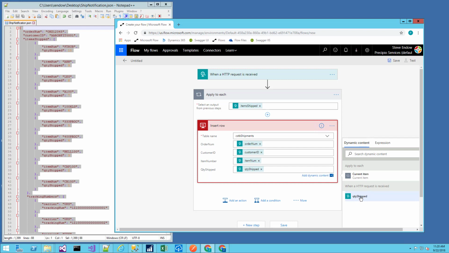So with just a few clicks, I've created an HTTP endpoint, and I've told it that I want to take my item shipped and insert it into this table, and I've mapped my fields. Now you'll notice one thing it did is add an apply to each. It knows that item shipped can be an array, so it automatically detected that. It said, okay, great. If you get multiple item shipments, I'm going to loop through them and insert them into your database as multiple records. Fantastic.